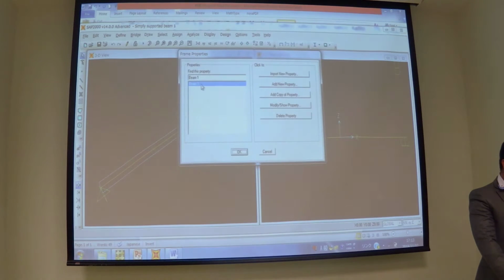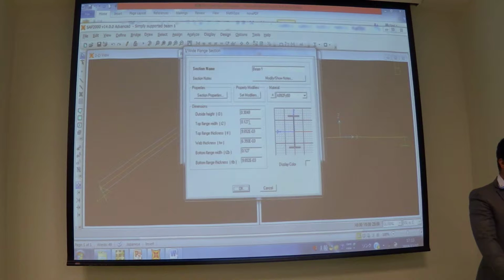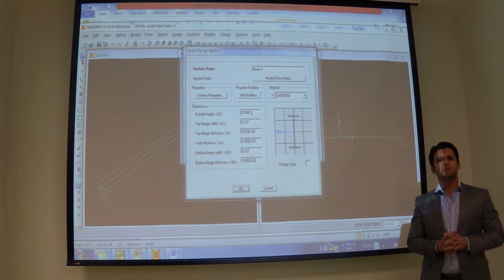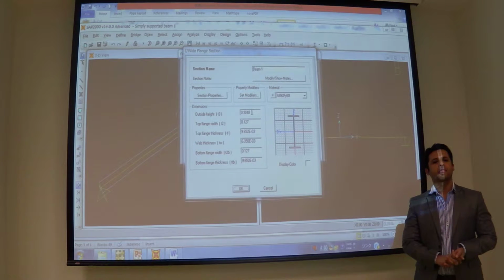Maybe we add a reaction. You have a beam here, no need. Increase the section. 10 meters is a huge span. You know, based upon my experience, 6 meter is the average.